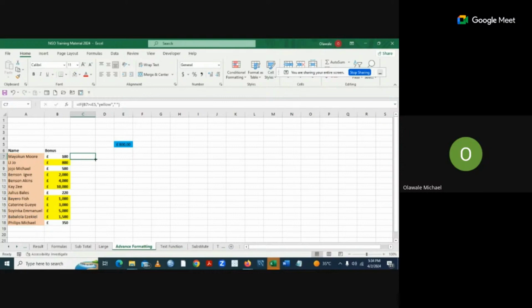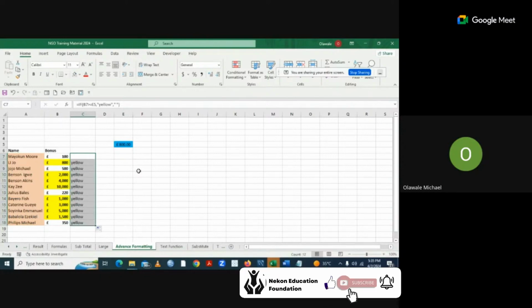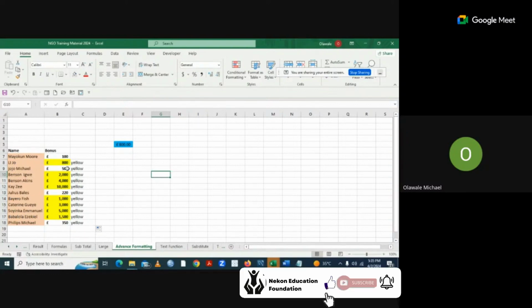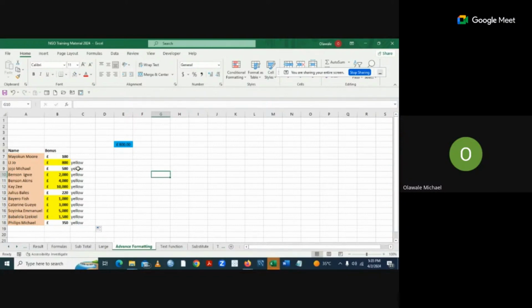Now let me try to autofill. You see that everything is yellow, yellow, yellow, yellow, yellow. Now, if you look at what I have just done, you will see that there is an error. Why? Because we have 500, that means 500 is also greater than 800. That's yellow now. 220 as well, yellow.